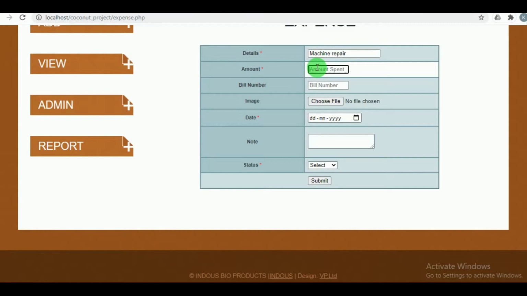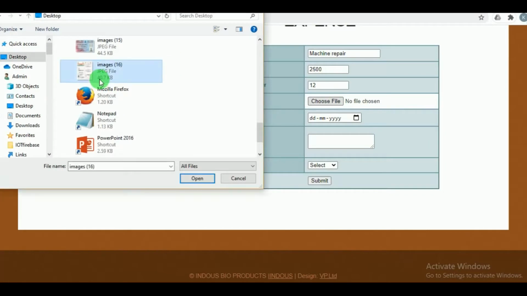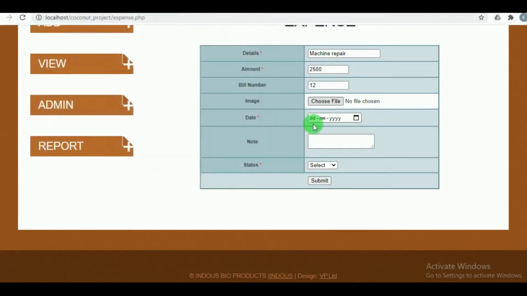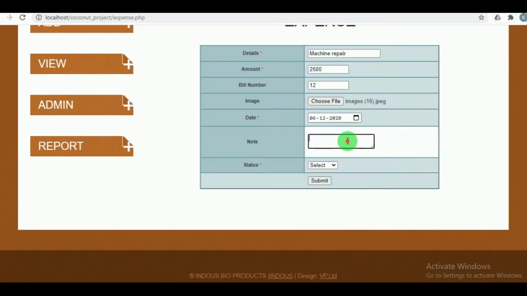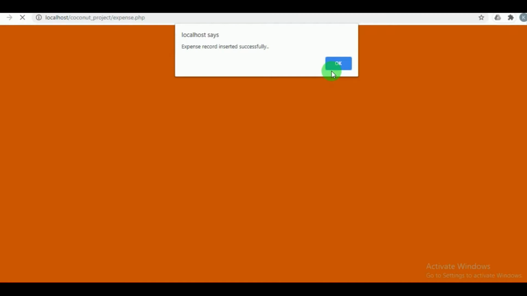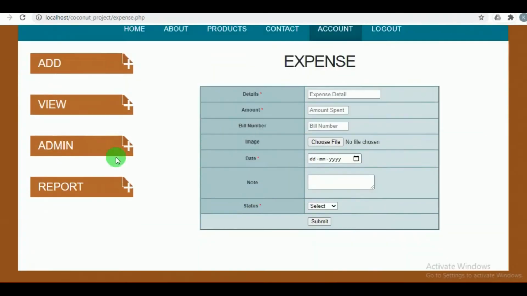So what is the detail? So here one detail is machine repair. Then what is the amount spent for that? Then the bill number of that expense and the image of the bill must be inserted, and then the date, on which date the amount was spent, must be mentioned. Then you can give some description, it is optional. Then in status you must select whether the amount is spent or already paid or it is pending to pay.